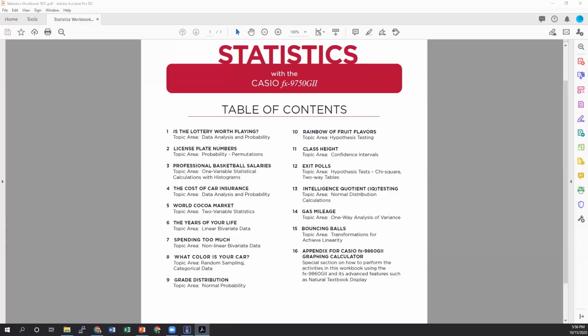Activities 3 through 7, I believe, are the ones that are closer to the one variable, two variable data that we've been looking at: collecting data, evaluating the data, and what does that really mean? Sorry, I'm trying to do too many things at the same time. So here is the table of contents.